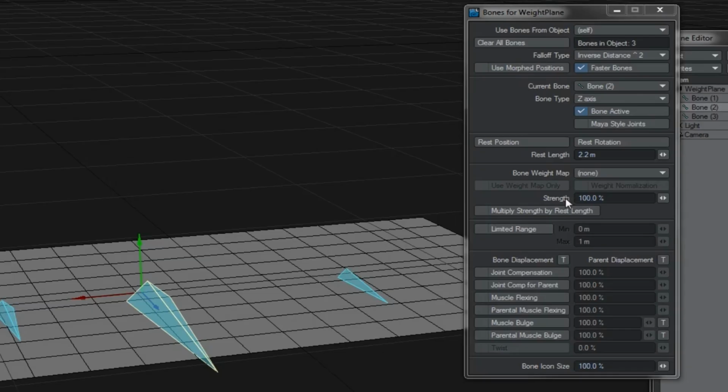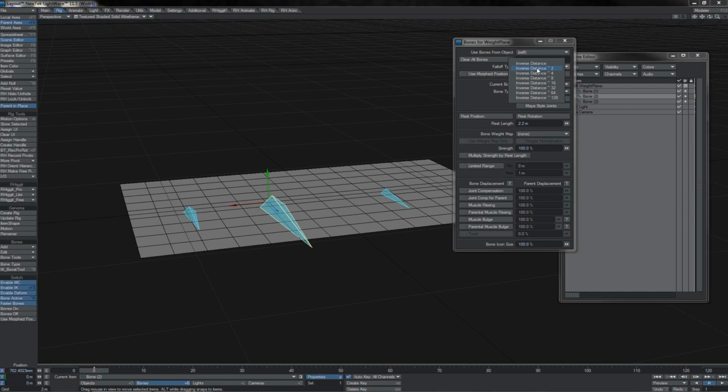The only part of this that cannot be altered on a bone by bone basis is the fall off type. That is for the bone collection as a whole. That is for the mesh as a whole. Whatever distance you set here as the fall off for the bone is all of the bones, not just the current one. So individual adjustments are made by tweaking the strength and the rest length settings here.